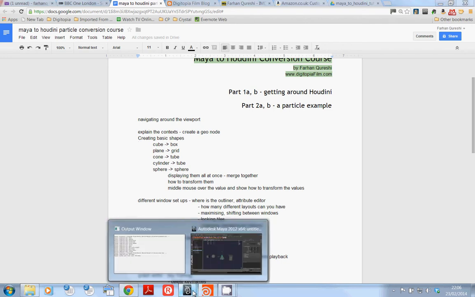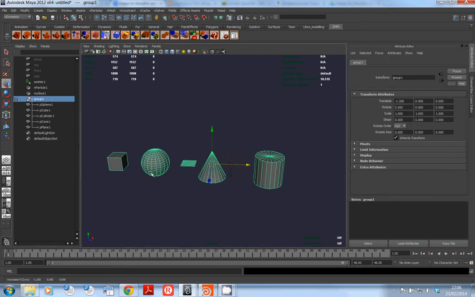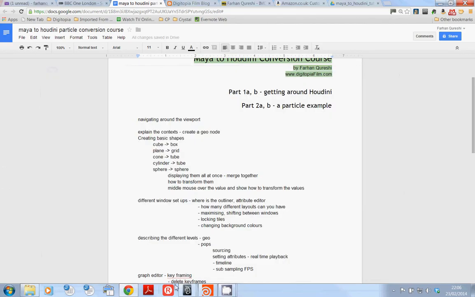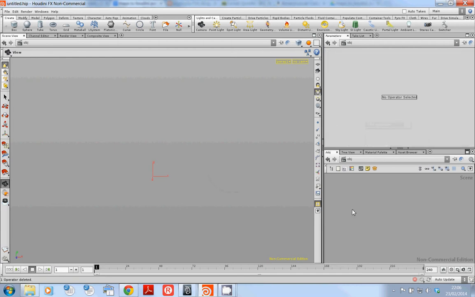In the last video I promised I would show you something that seems very simple, and it is very simple, but if you don't know where things live in Houdini, it's going to be very frustrating. I'm going to go through how you can create a group of objects, translate them all around within the group, and translate the whole group around. Let's jump across to Houdini. Just delete this, so let's start from a fresh scene.